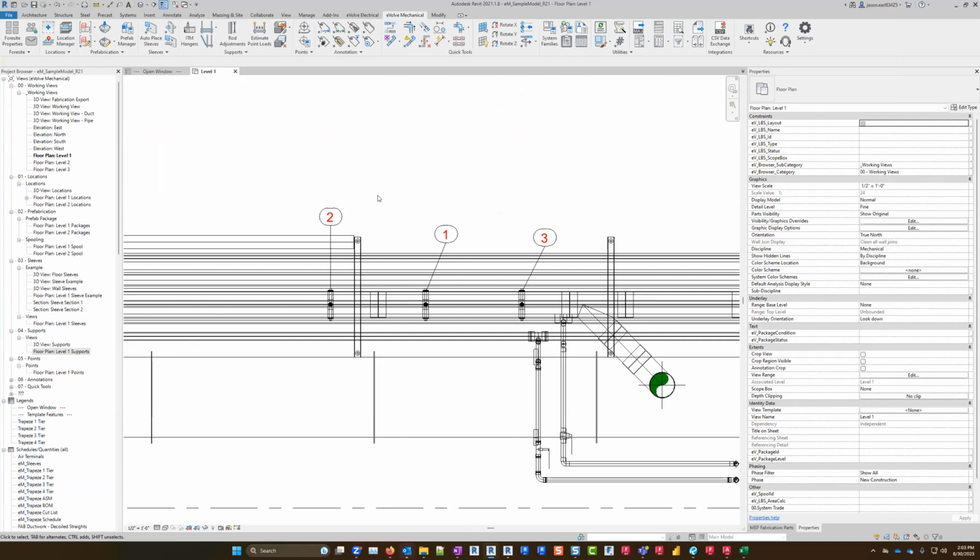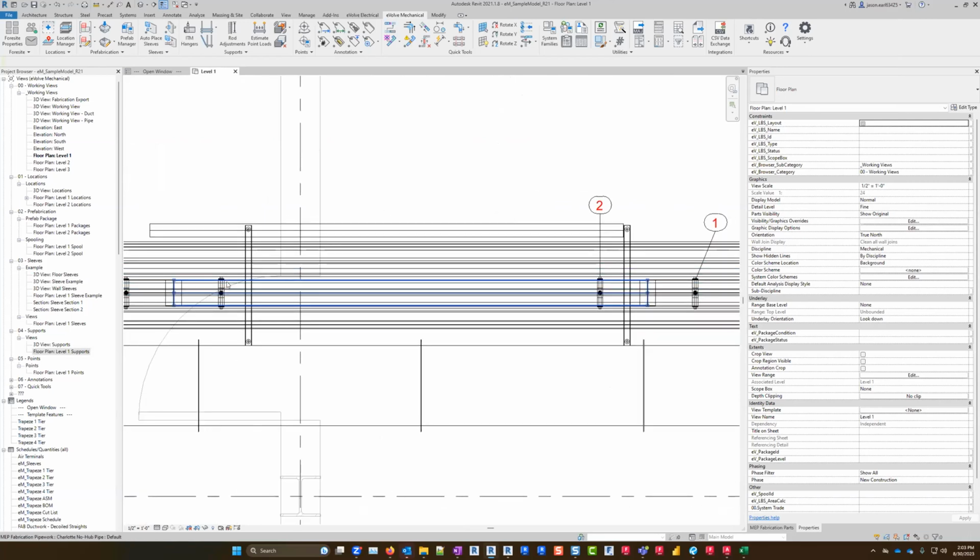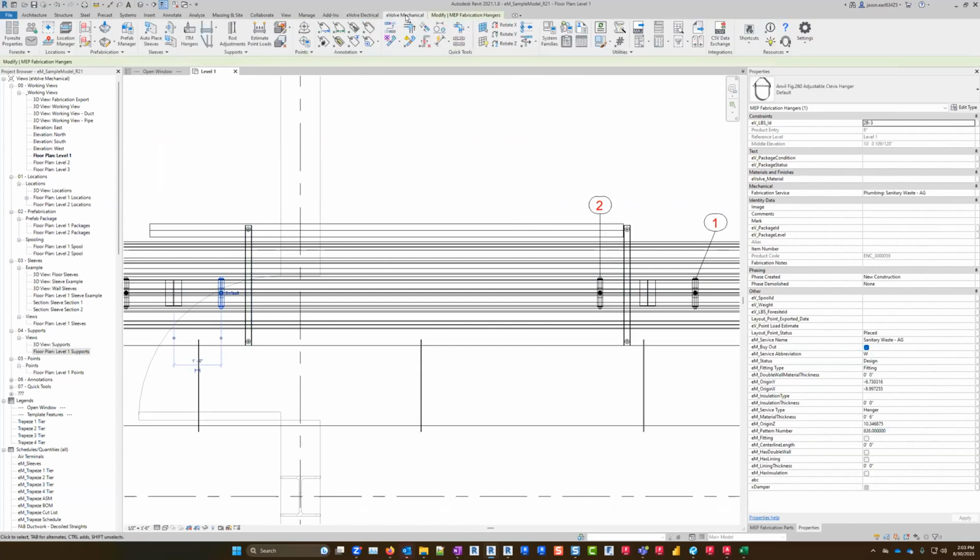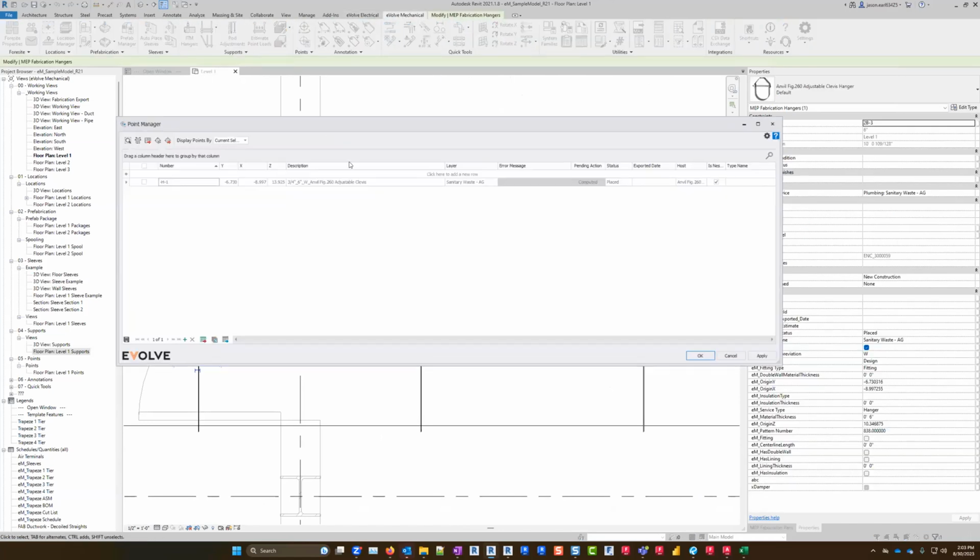ITM hangers in Evolve, or really in Revit, because they're not families, we can't nest a point family in those hangers. So what we're doing for a hanger to handle points is we're calculating a point. Anytime you open the point manager and you see your ITM hangers in there, they'll be grayed out, and you'll see a pending action that says computed. This is because we're calculating the attachment points for that hanger.